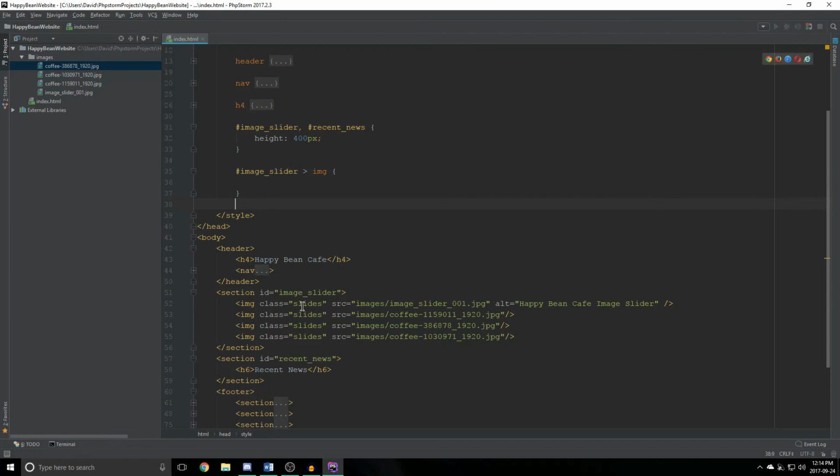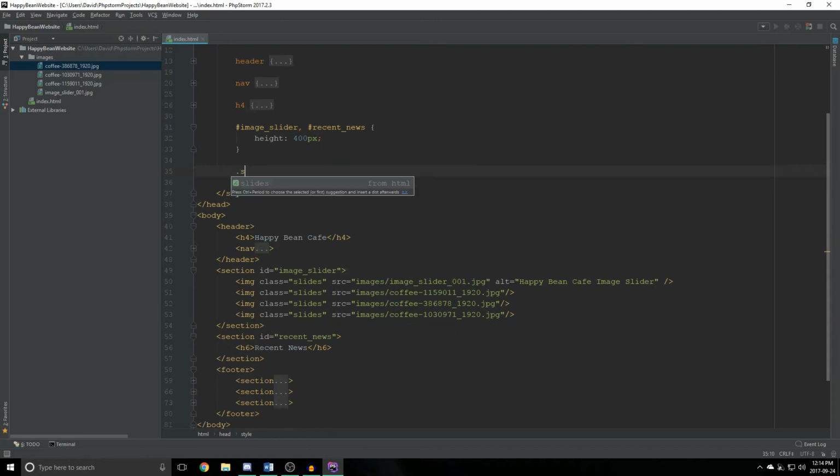So now that we have all our image slider images part of the class called slides, we can now reference this class in our CSS by doing a period slides.